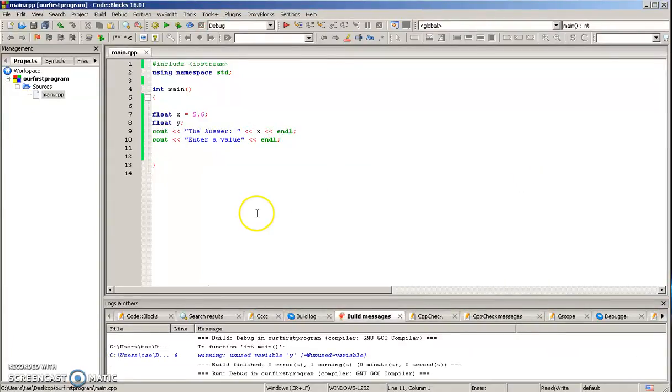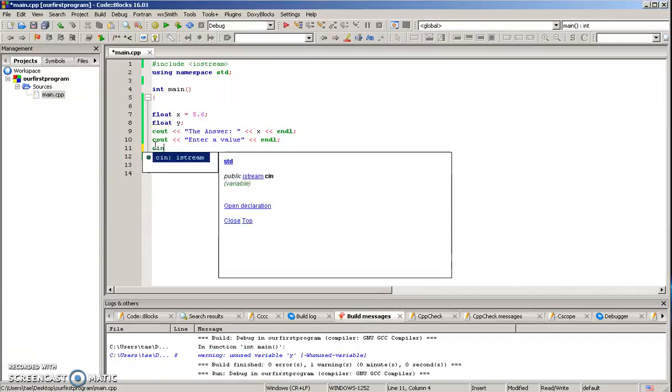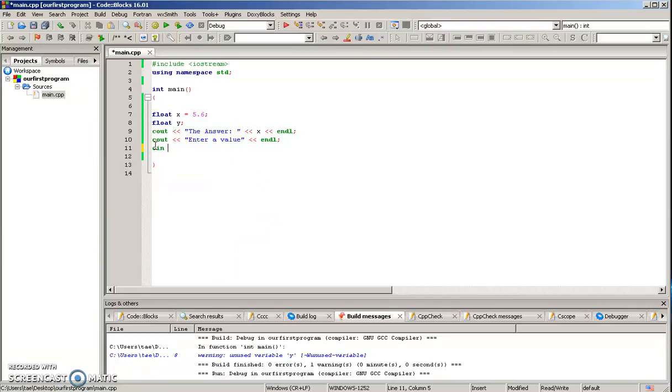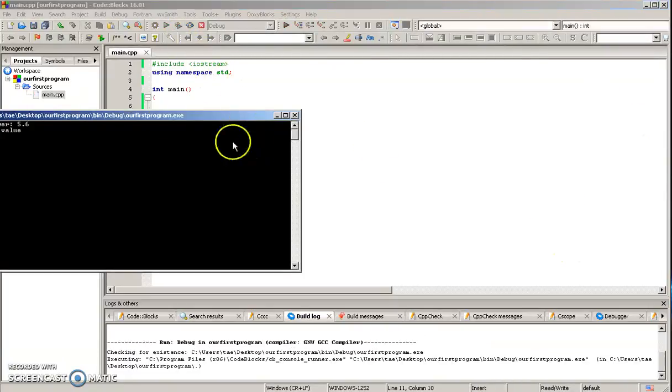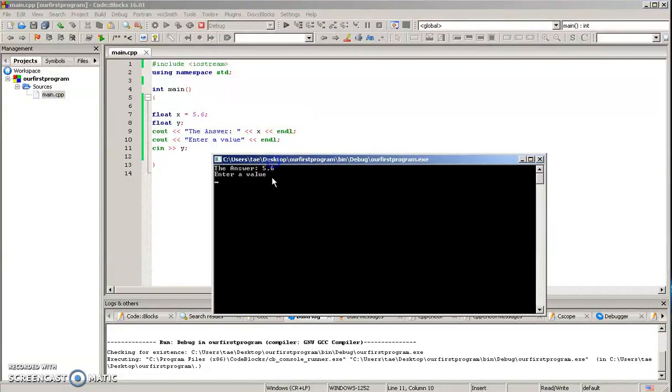So what we're going to do is close this out, go back, and under all of this type cin, which stands for console input, space, the extraction operator, and then the variable that you want the user to store that information in. So in this case it's y, and then we're going to end that. So now when we run this, it will say the answer is 5.6 and enter a value, and it allows us to enter a value for y. When we enter the value and click enter, the program's over.